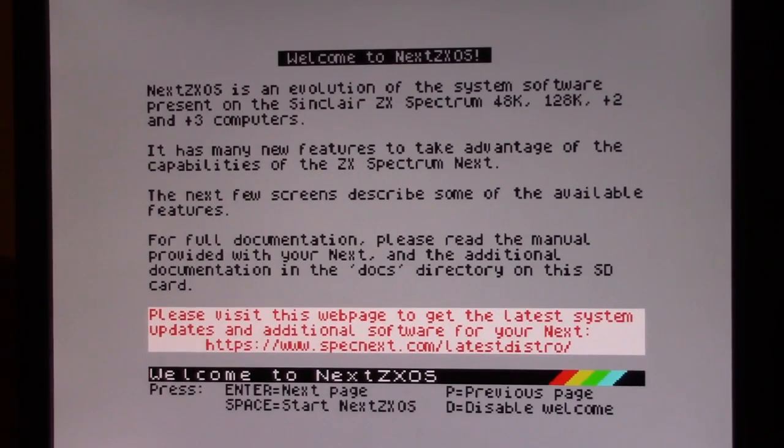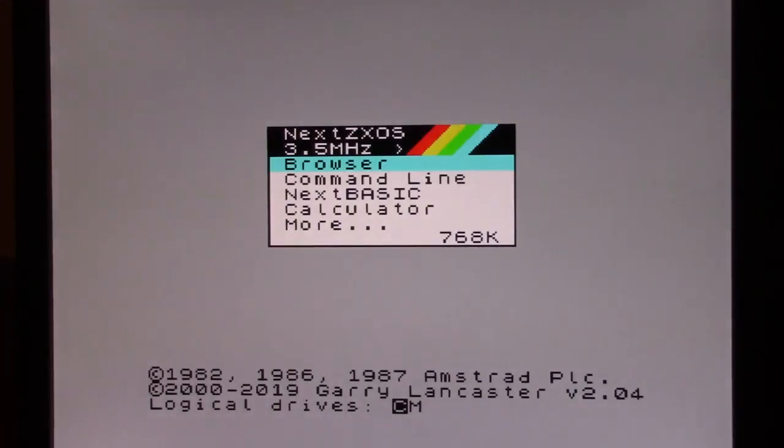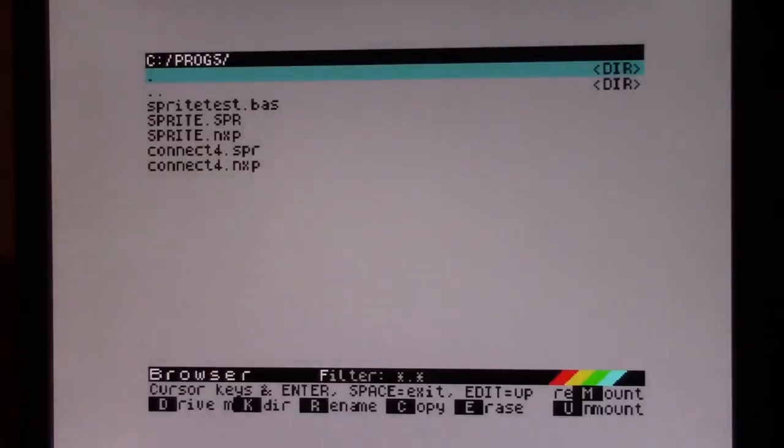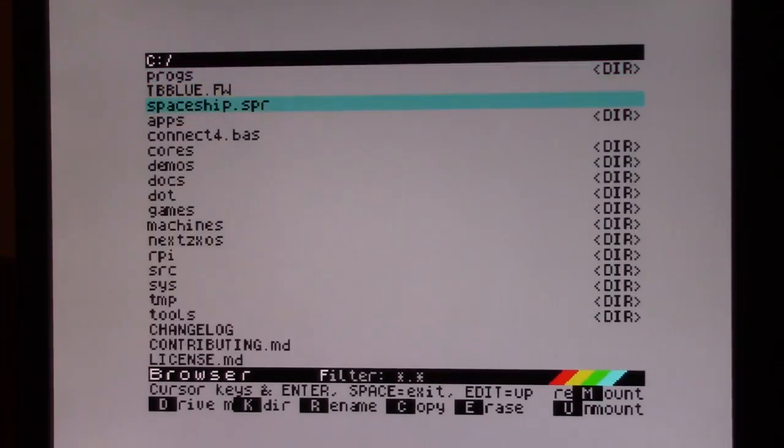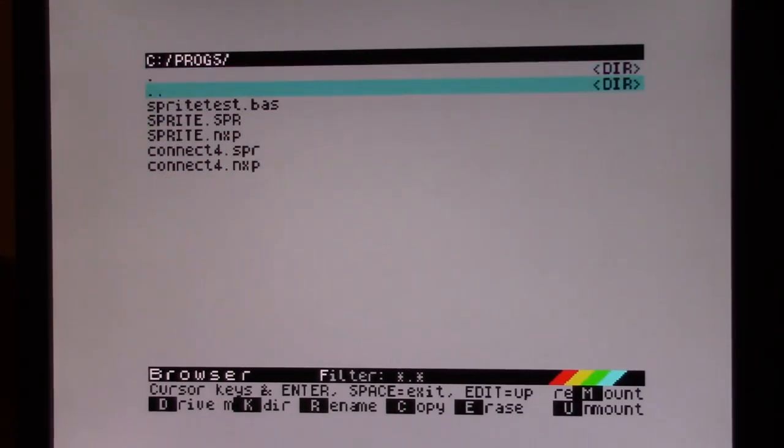So let's begin. First thing you want to do is create some sprites before you get into NextBASIC. There's a handy sprite editor built into the operating system. First thing you want to do is go into the browser and point it at the place where you want to store your program and your sprites. That might be just in the root folder here, C. But I've got a little subfolder called progs, and that's where I'm going to put it. Don't worry about the files that are already lying there. You're going to be starting from scratch.